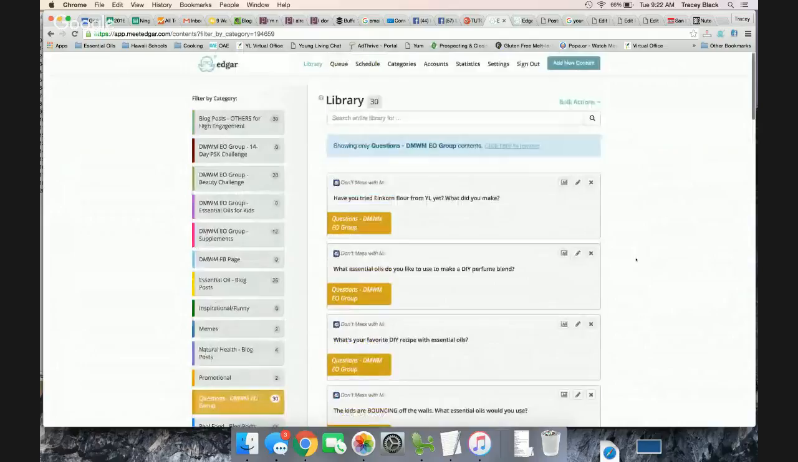So effectively, I've got 30 posts in here, okay? And I can always add more. So here's how it works.